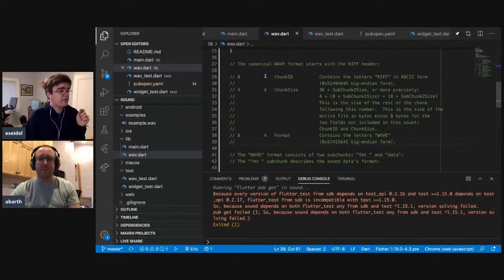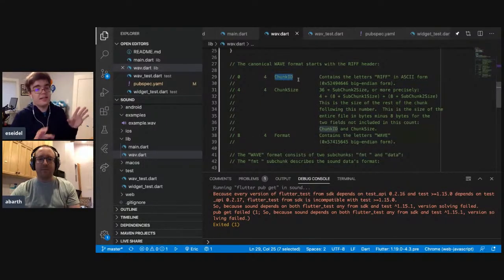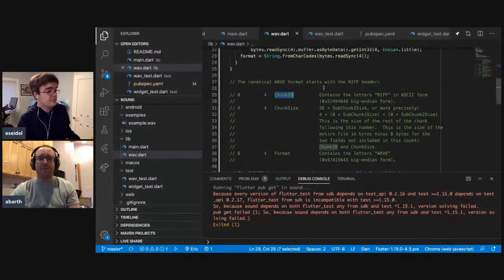So this is what we did. The first 4 bytes are this chunk ID. We had a whole long discussion last time about is this little Endian or big Endian. Turns out Wave is little Endian, except it has a big Endian variant. The file that we're dealing with is little Endian.